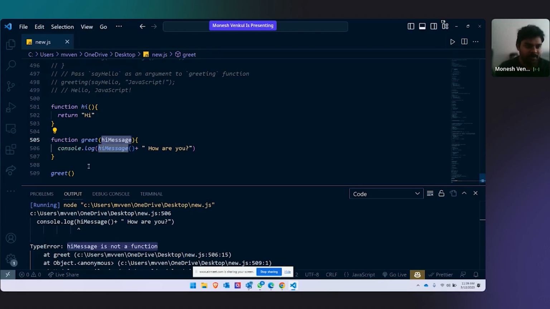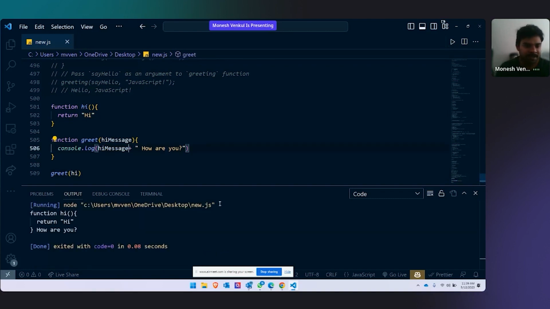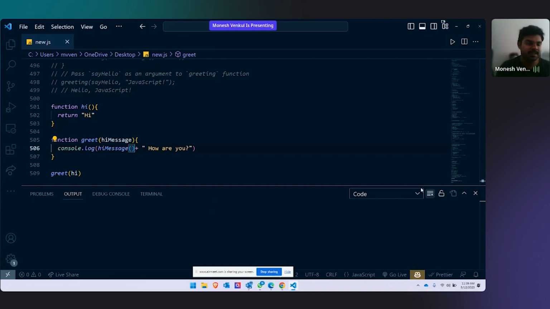What if we don't use? Okay, let me show it to you. If we don't use this in 506, it returns a function. It's not returning an output. It's returning a function. Function hi, return hi. It is returning a function. It's not returning an output. Function hi, call in greet hi. Yeah, that's exactly right, Aman. That's exactly right. So this is what are called first class objects.